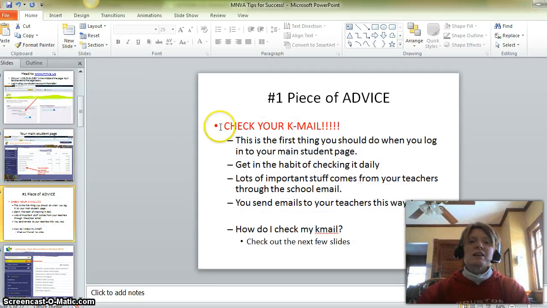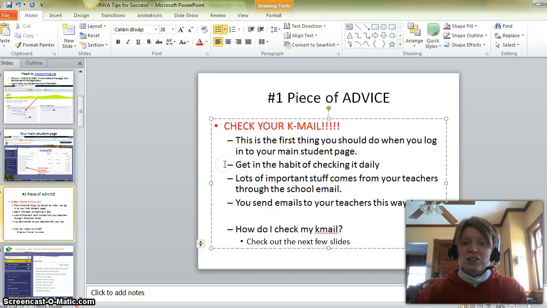Number one piece of advice, check your K-mail. That's our version of email and how most of your teachers will communicate with you and get their messages and information out to you, and how you will communicate back to your teachers. This is the first thing you should do when you log into your main student page every day. Get into the habit of checking it daily or several times a day. And you will send emails to your teachers this way too. How do you check your K-mail? Well, let's look.